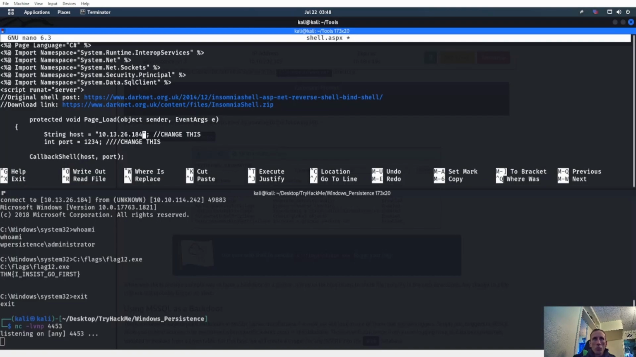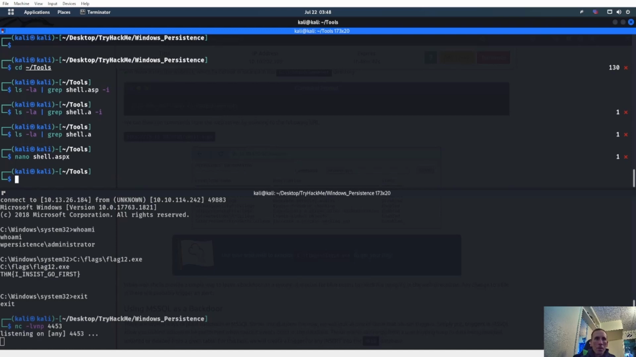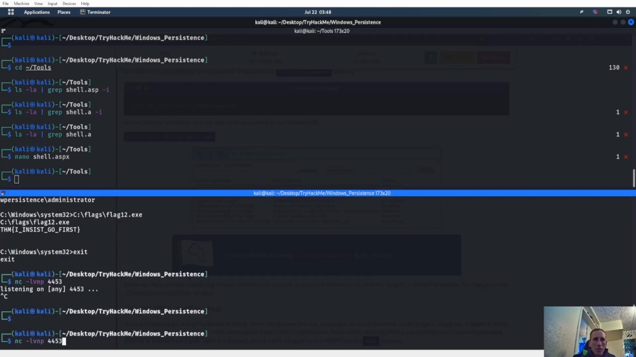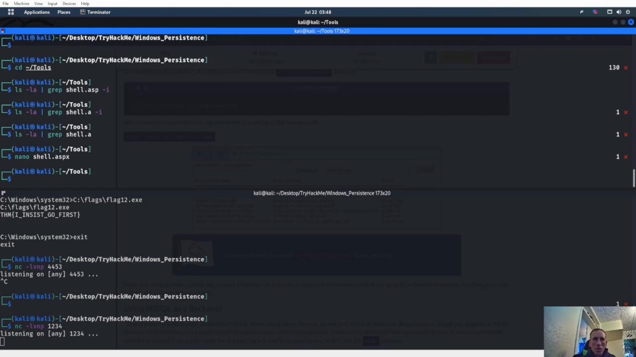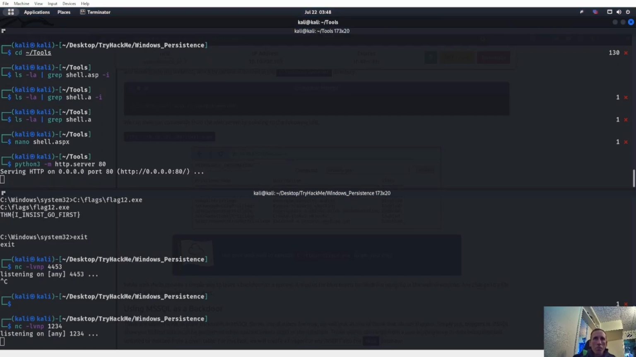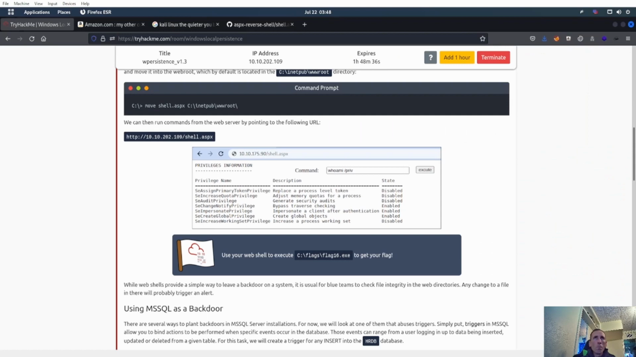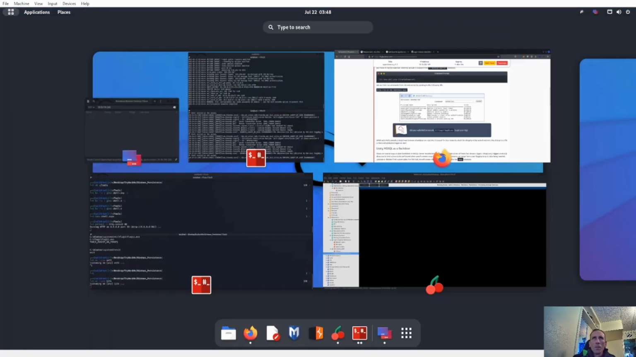Okay, so let's just go ahead and do port 1234. That's fine. So let's go ahead and do an nc -lvnp 1234, and we'll do a Python 3 web server. And we'll go into here. Or excuse me, yeah, into here. Nope.